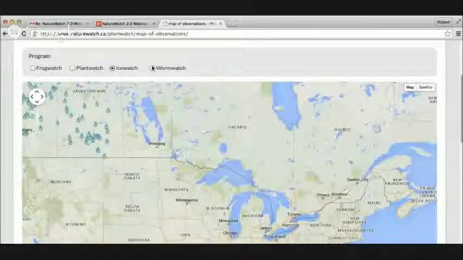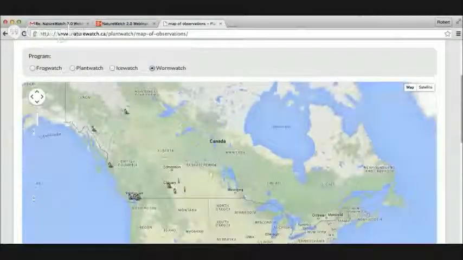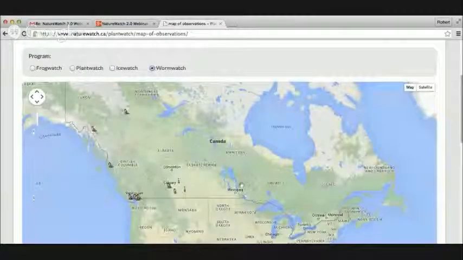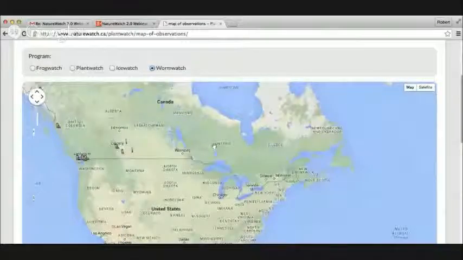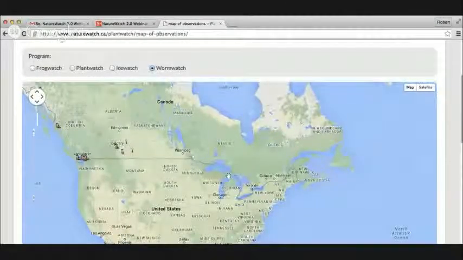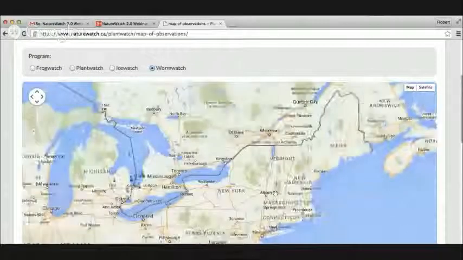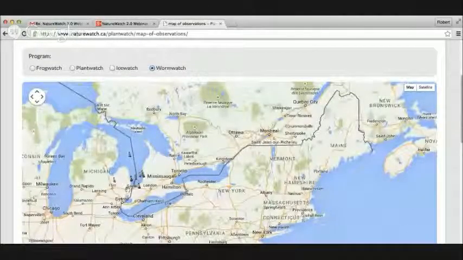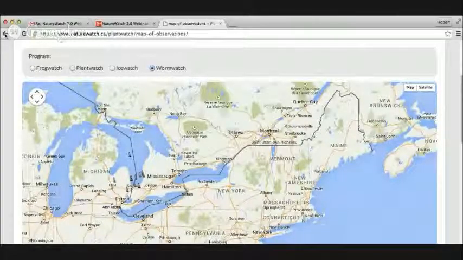But let's go on to WormWatch, and then you can see some out here as well. I think it's just a case of my Google map displaying the data from west to east and getting hung up a little bit once it hits the Saskatchewan border. But anyhow, you can look at some data here. Here you go. As I zoom in, you can see down in Southern Ontario coming as well.